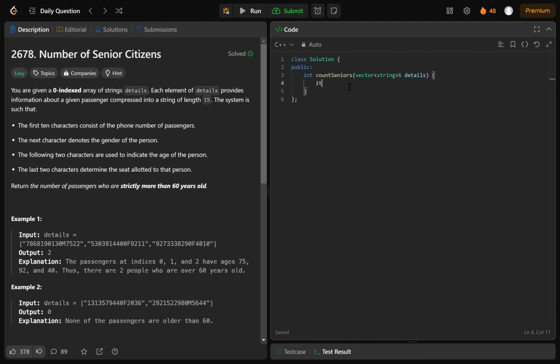So let's declare a variable to iterate i and count to return as our count of the passengers who have age greater than 60. So let's run a loop in the vector, for i equals 0, i less than details.size, the name of the vector is details, i plus plus. Now the current element is details[i], so we will check details[i][11] and details[i][12] to get our answer.